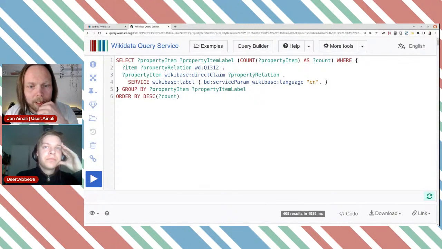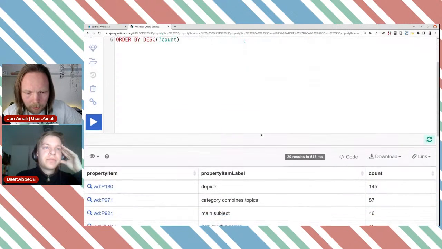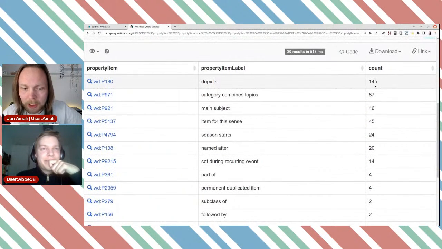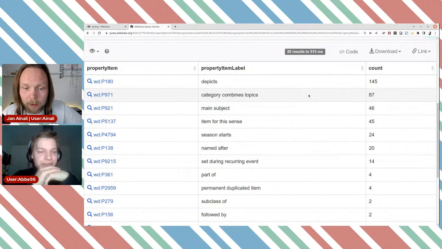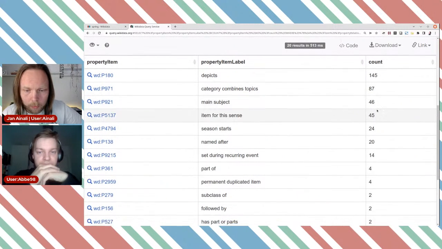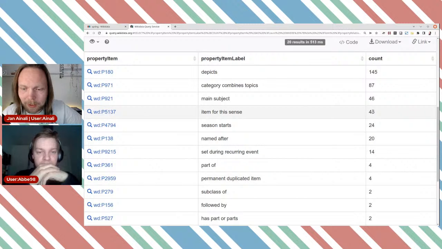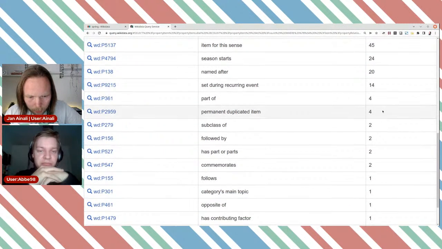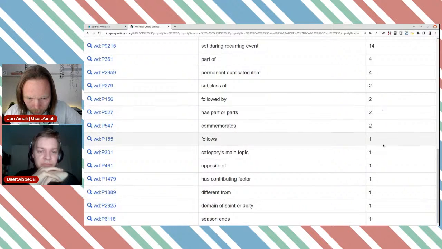So now we should get these in some sort of... All right, so 20 different properties are using this, most in depicts, and these combined topics, a few in main subjects, 45 lexemes, very nice. And do we have any more odd ones here, with one or two that could be wrong?